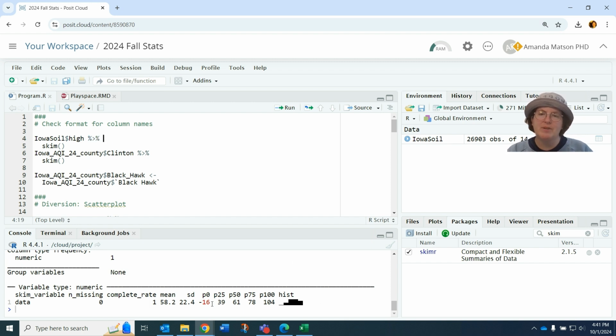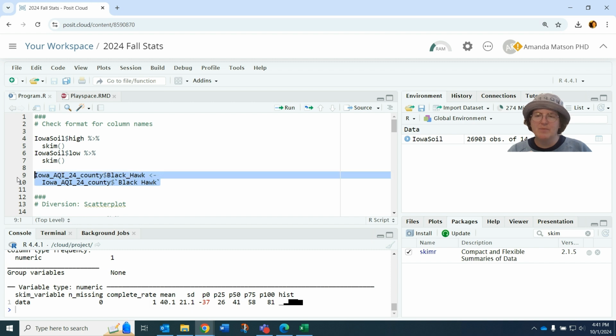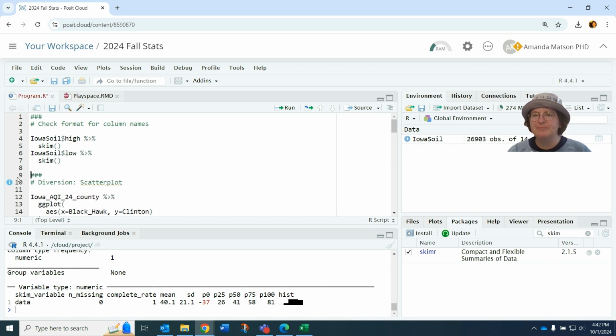And I can see my high temperatures ranged from negative 16 degrees Fahrenheit to a positive 104 degrees Fahrenheit, and my Iowa low temperatures ranged from negative 37 degrees Fahrenheit to a positive 81 degrees Fahrenheit. My last data set had a space in a column name, and spaces are not happy for this command. And so I had to rename it as something without a space. But I don't need that right now. So my columns are happy.